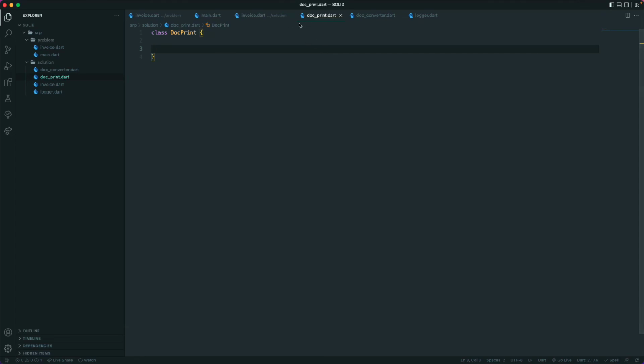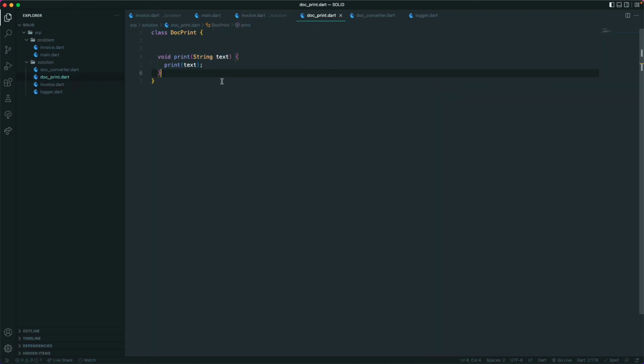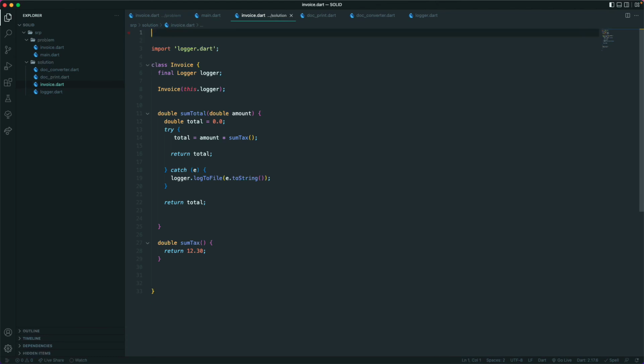So what I can do is copy and remove this functionality from here, and paste it over here, and you can see now this particular doc print has only one print functionality, which is to print, and it doesn't have any other responsibility. Now if you take a look inside the invoice class, it now has less responsibility, which is just to sum a total and sum a tax. You can even extract this sum a tax to the tax class. That depends on the implementation, right? So how you want to separate.